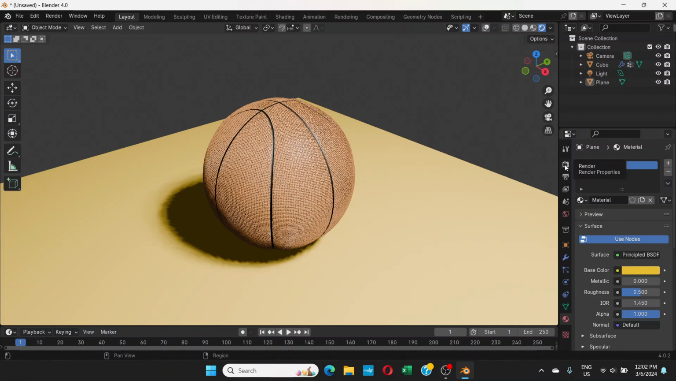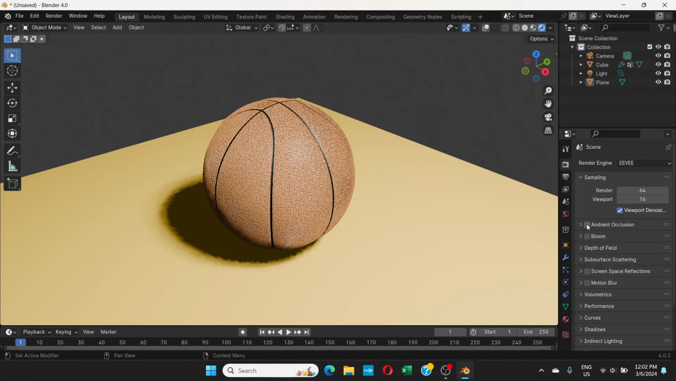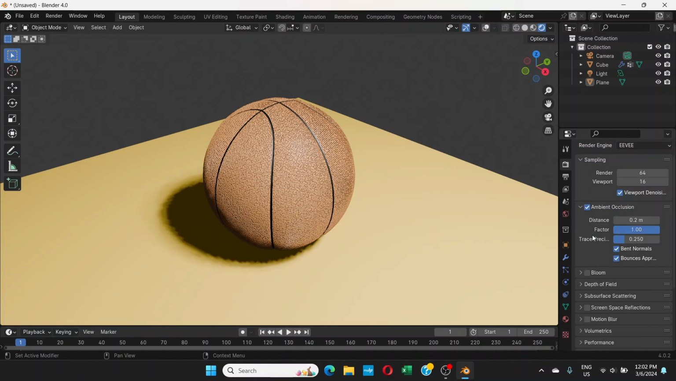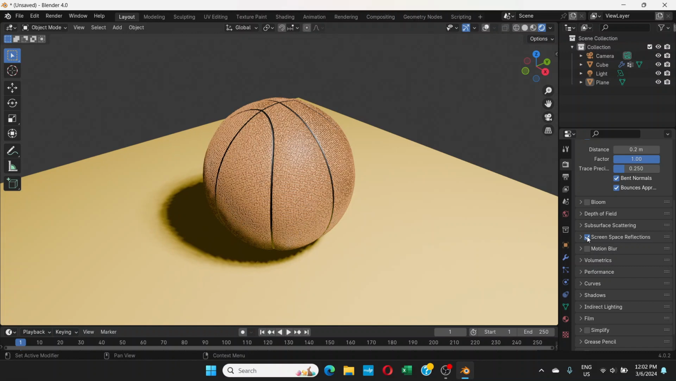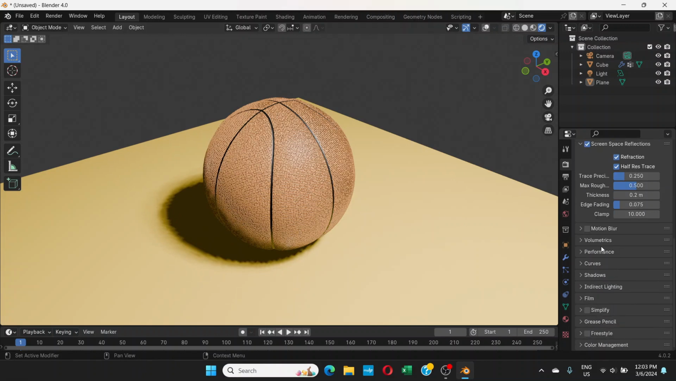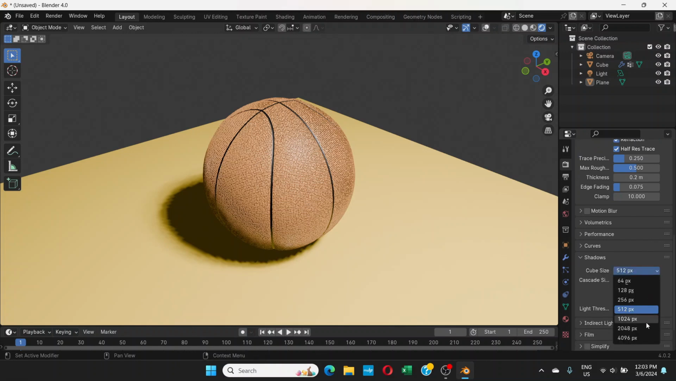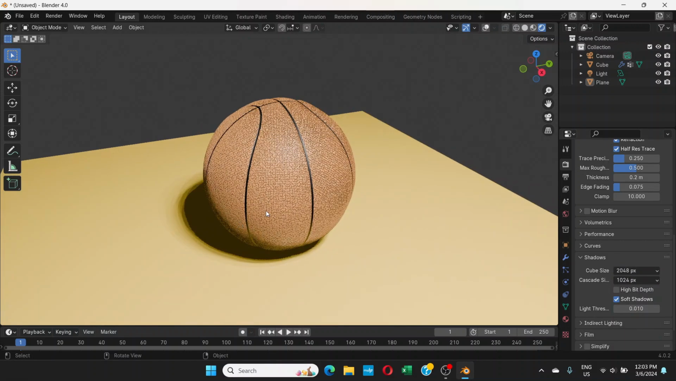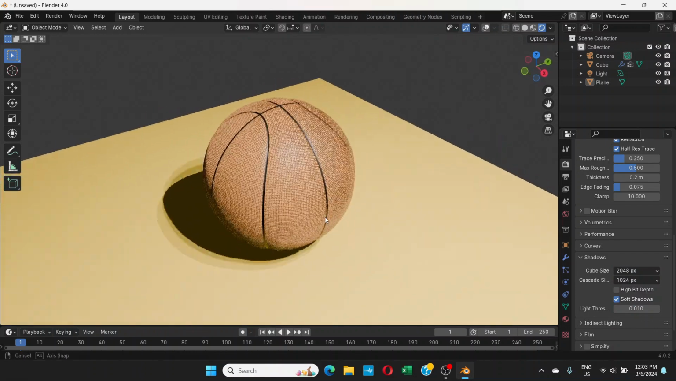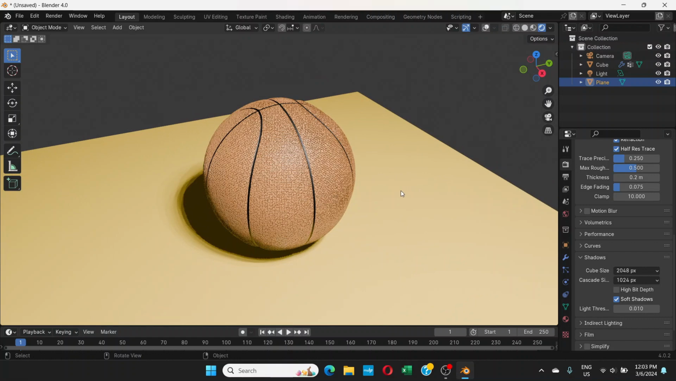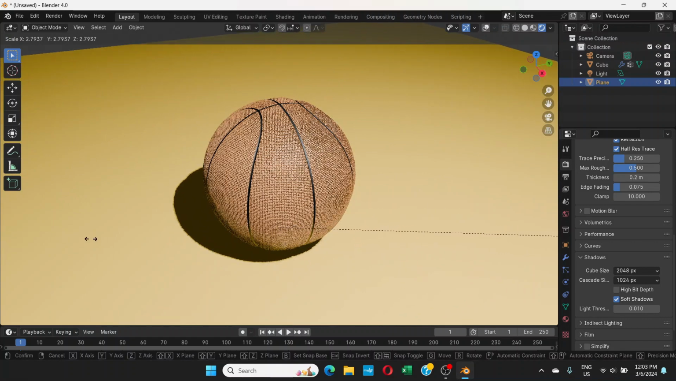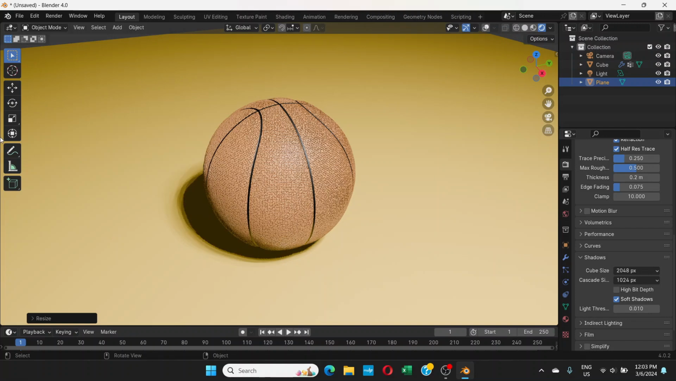Just the thing is, if you go to this render and then go to ambient occlusion, and then it's screen space reflections and choose refraction, that's gonna make the shadows and lighting a little more realistic. Okay, you're gonna go to shadow, you can increase the number of the cube size, and I think that looks a little better. Okay, and after that, what you can do is you can just increase the size of this plane so that you don't see it.